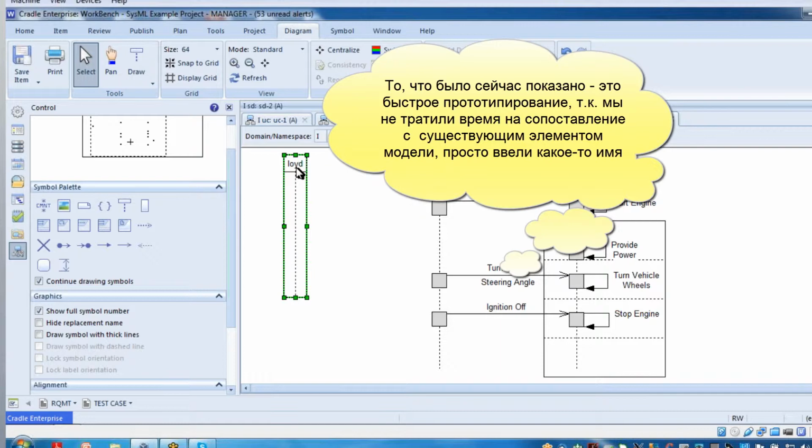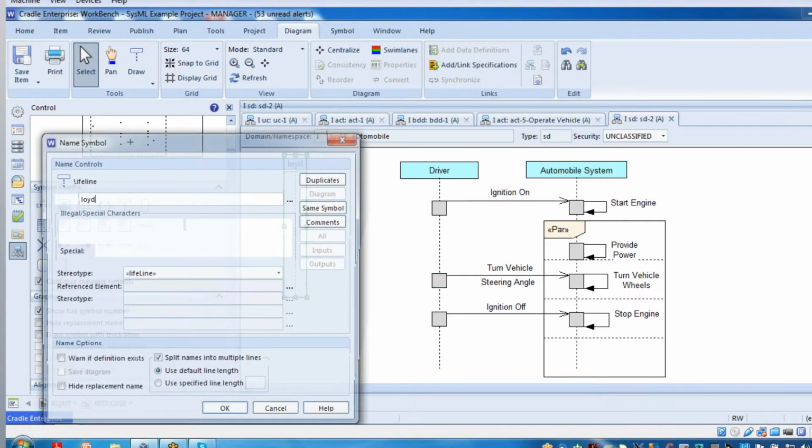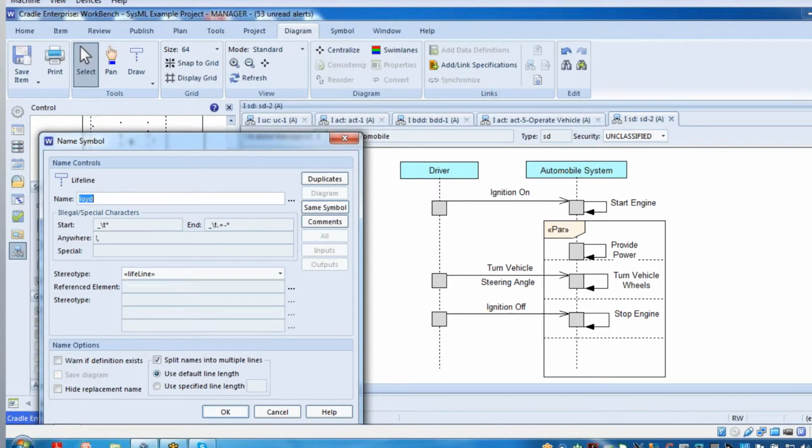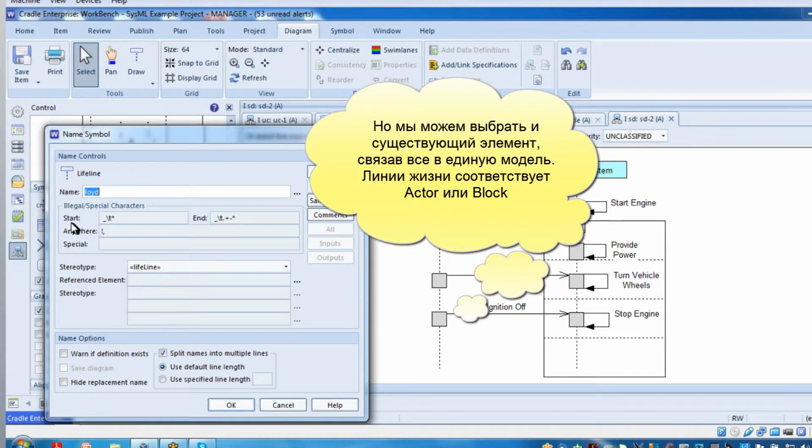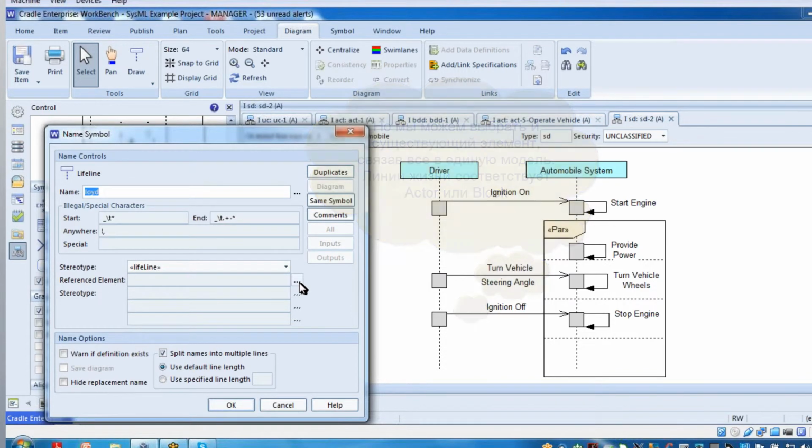Let's go back and I'll show you what happened there. Let's rename this lifeline. What I skipped over, that'll be in the help information for you guys to look at. Here's the lifeline name. That's like a rapid prototyping term. So I can put whatever I want to that makes sense to me, the designer at the time I'm doing this. But here is where I can specify a referenced element, another object. So a lifeline is represented by an actor or a block.